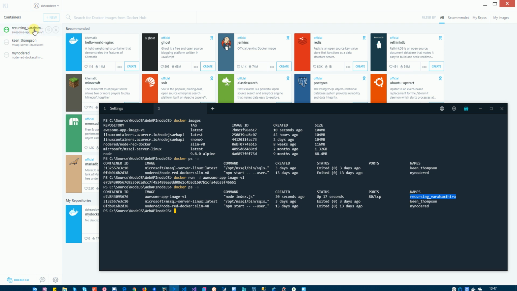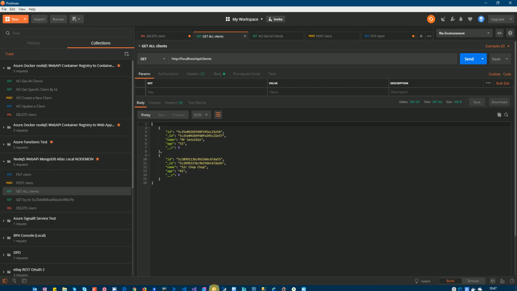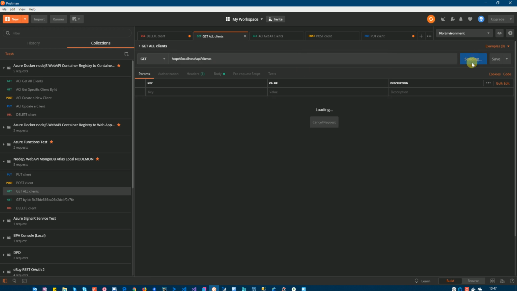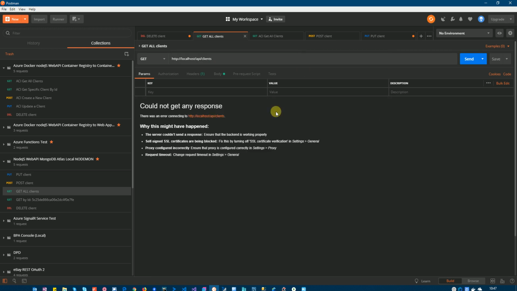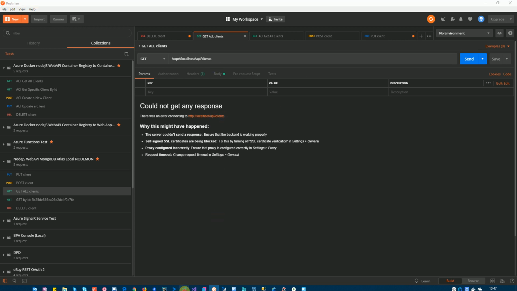Okay, so that is now running, and it's running at the moment on localhost, because I'm running this Docker container locally. So theoretically, I should go back to my Postman. I still have localhost, and because it's still port 80, I can still access this. If I click send, you can see there I've got no response. Now that's interesting.